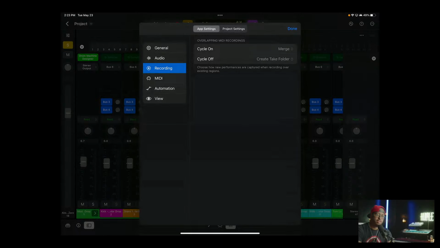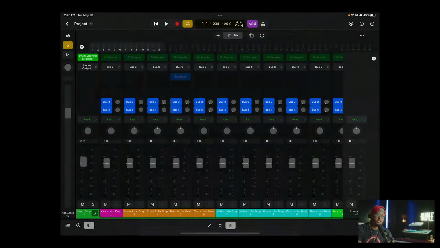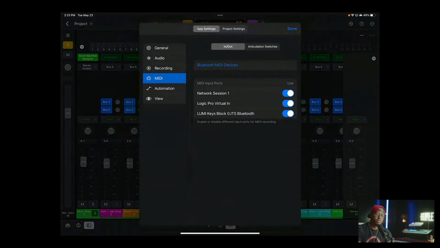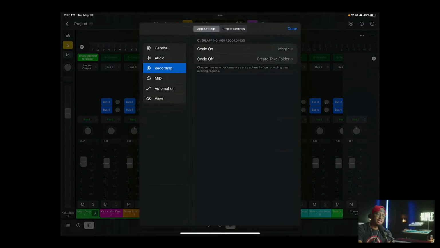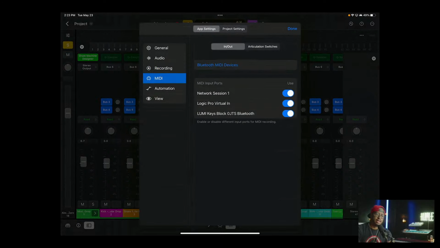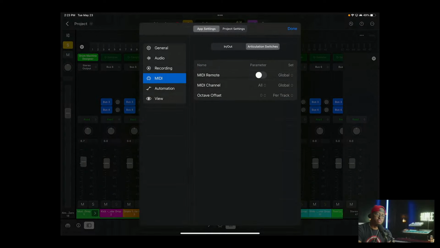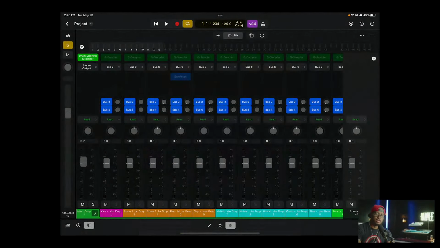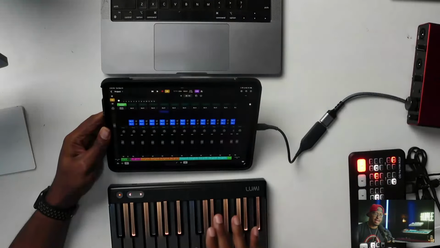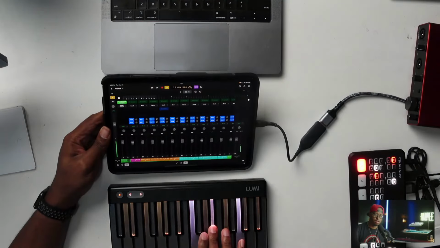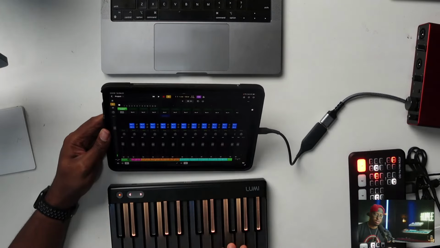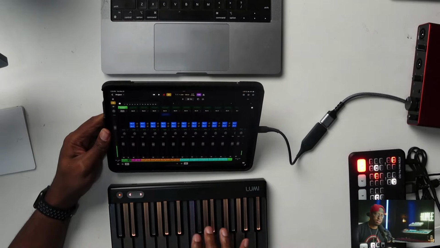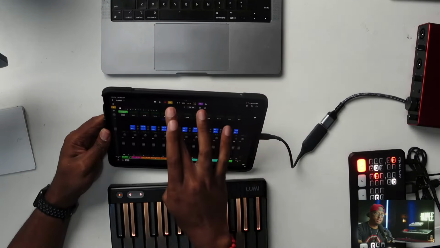So to get to MIDI, you would hit your settings up here in the corner, and then it'll be under app settings, MIDI. And now I got all my MIDI stuff there. That's pretty dope. There's how you can access MIDI remote. So that's pretty dope. So now I have my MIDI controller connected.